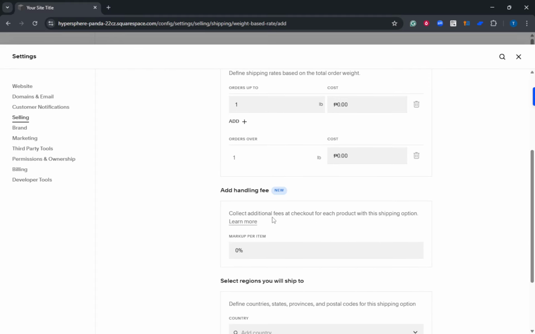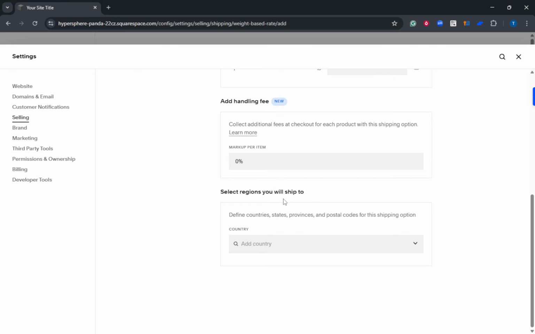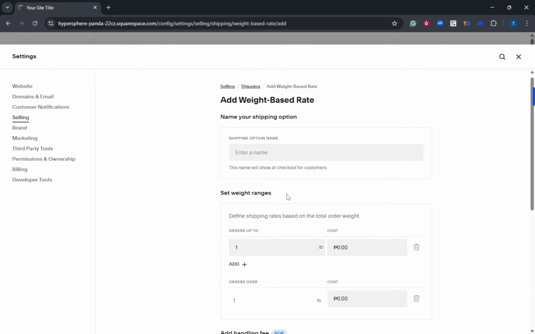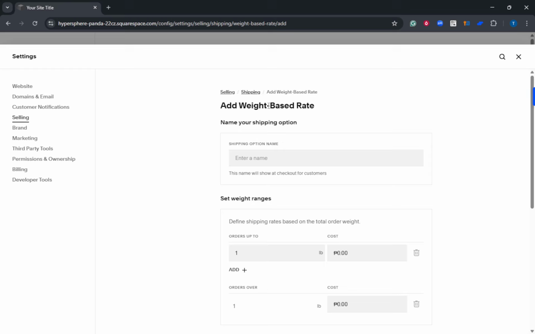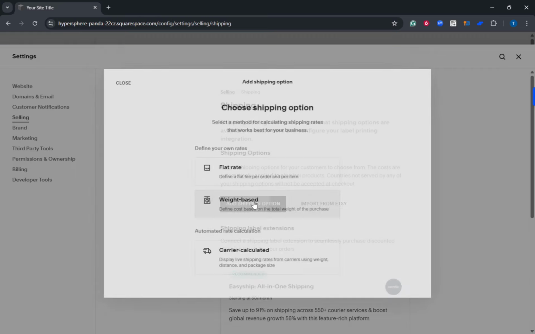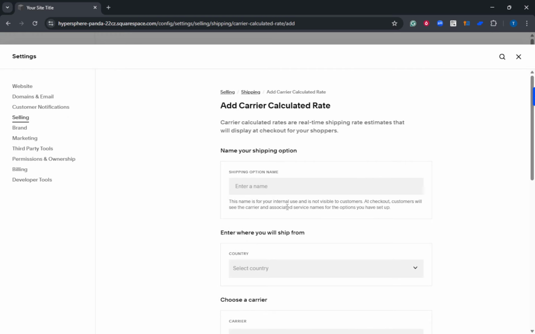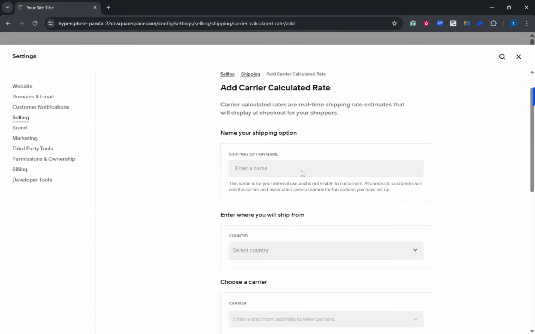For real-time accuracy at checkout, consider carrier-calculated shipping. This pulls live rates from carriers like USPS, UPS, or FedEx based on the customer's address and the items in the cart. To use it, enter product weights and dimensions and confirm your plan supports carrier-calculated rates.